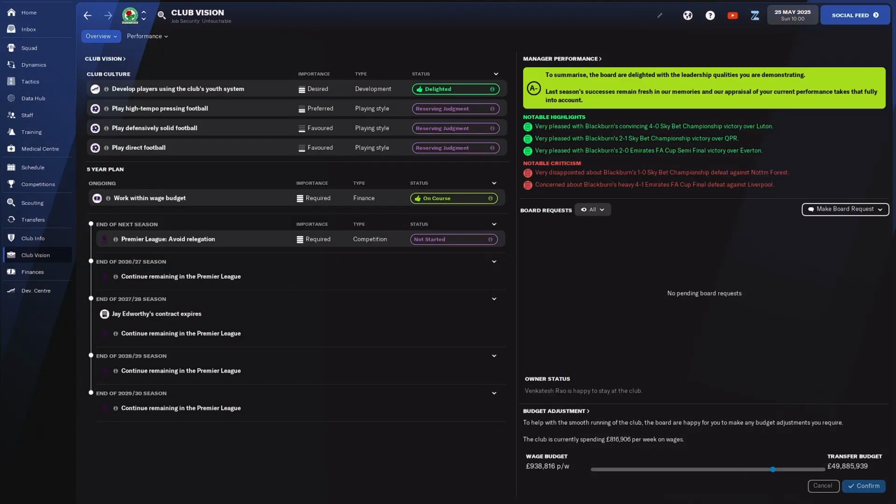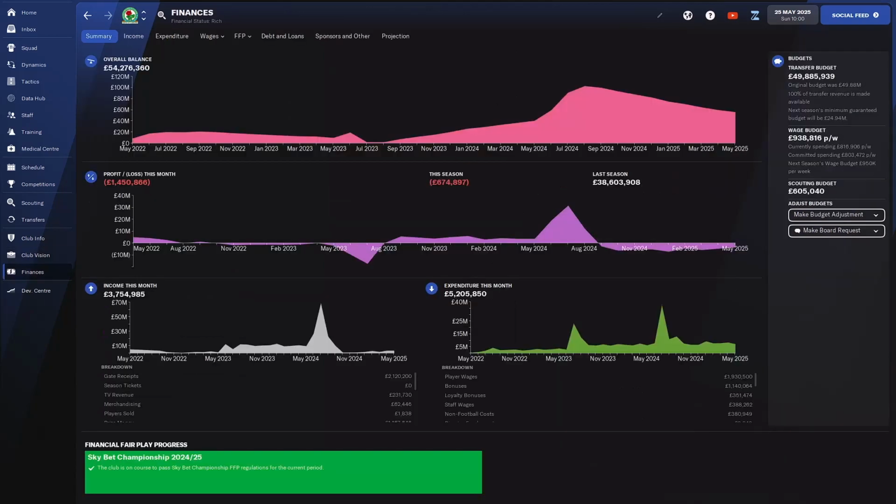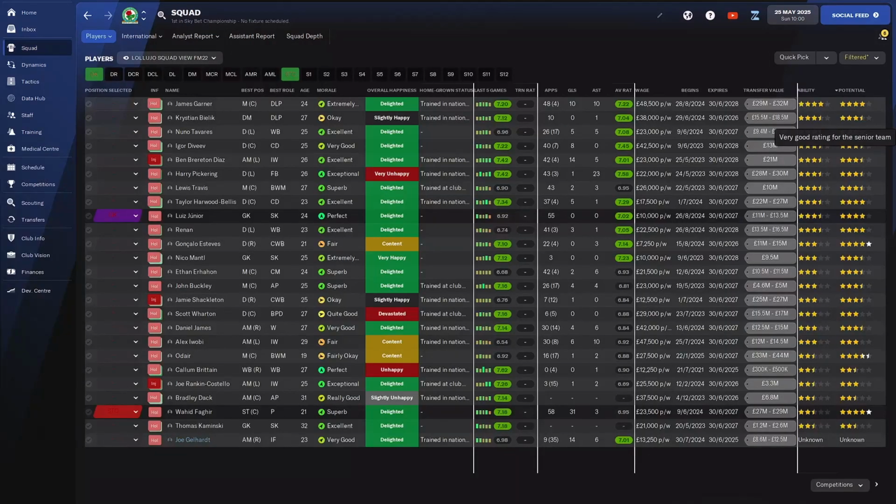Next season, the board just wants us to avoid relegation, something we didn't quite manage last time out. To attempt to do it this time, we have a budget of just under £50 million, which should be ample to add to this squad of already good players.